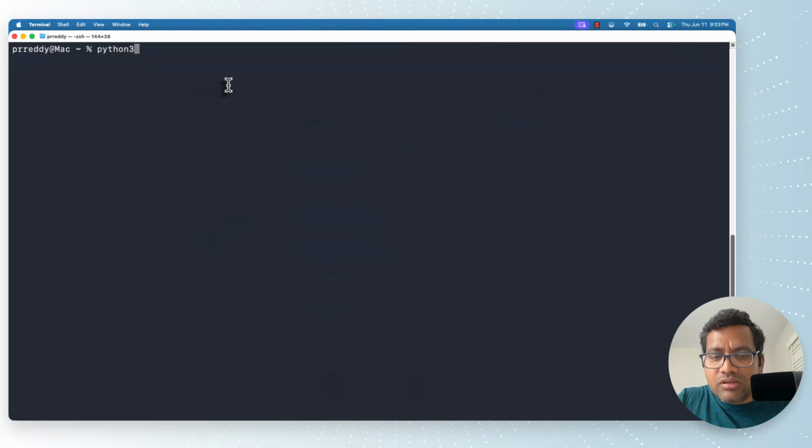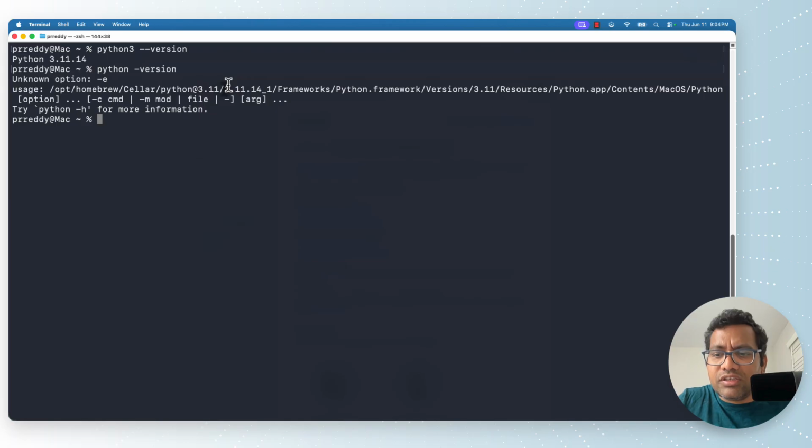So python3 --version is the command to check which Python version is currently installed in your machine. Sometimes you will get the command as python3, sometimes as python. It depends on a few other things. Let me run this command. Okay, so yeah, you check it out in your system.